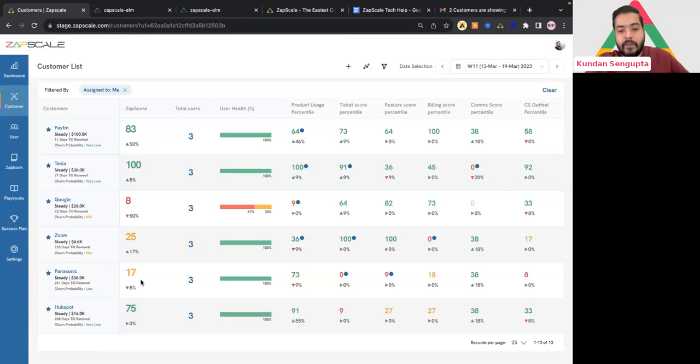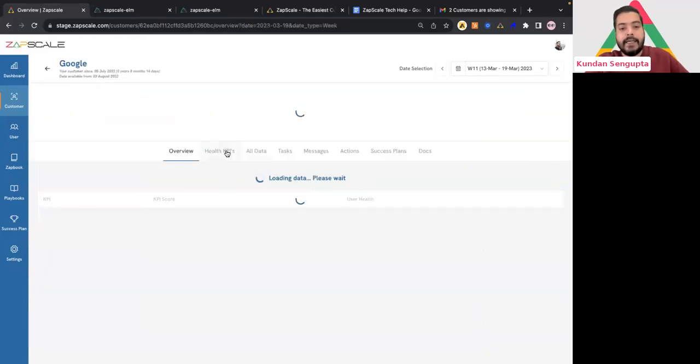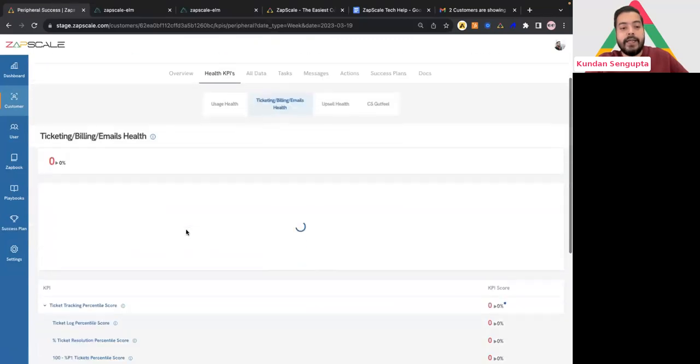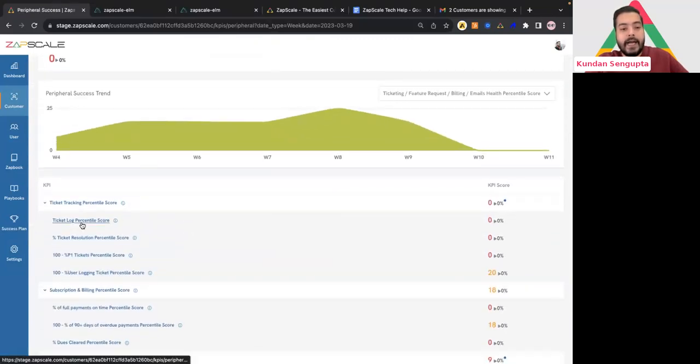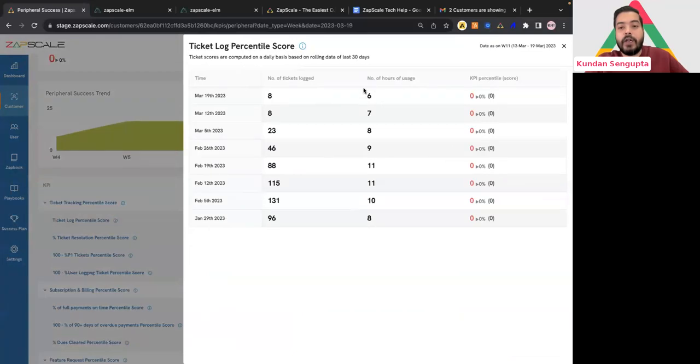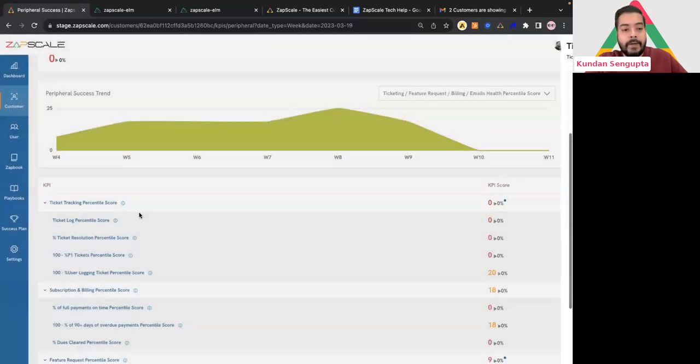Similarly, if I see that the problem with Panasonic is tickets, I can go inside Panasonic and see exactly what is going wrong with their ticketing score. They have used your product last week for 6 hours. Against that, they have raised 8 tickets. Compare this with other customers, they have raised the most tickets per unit hour of usage.